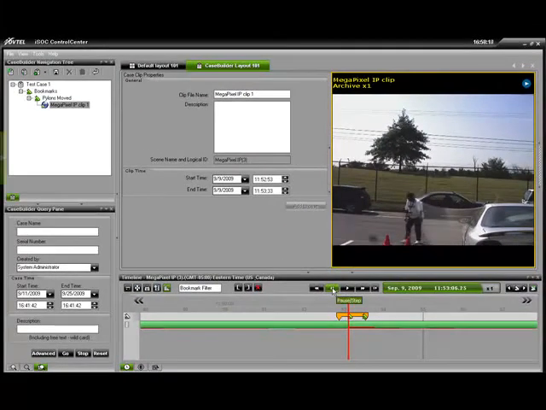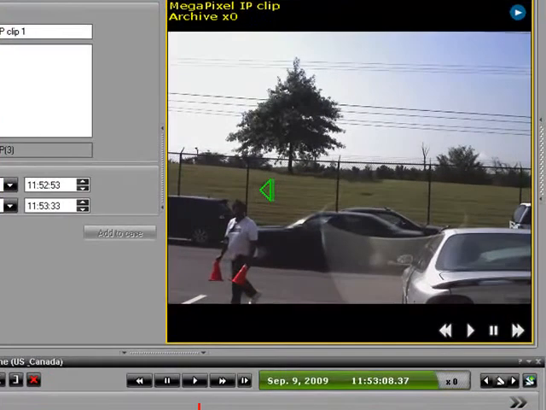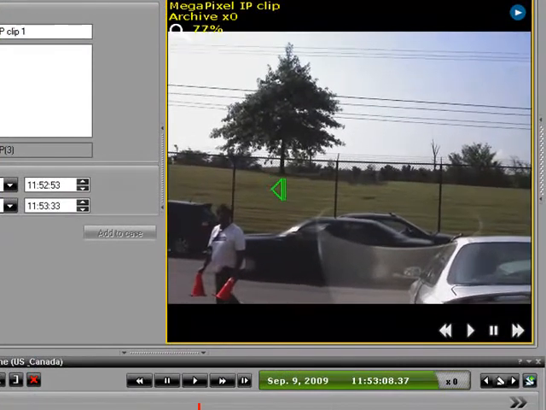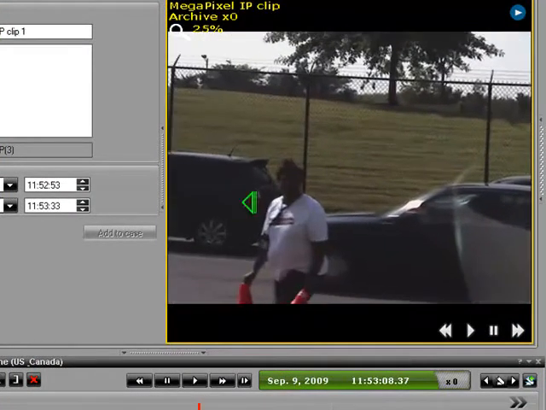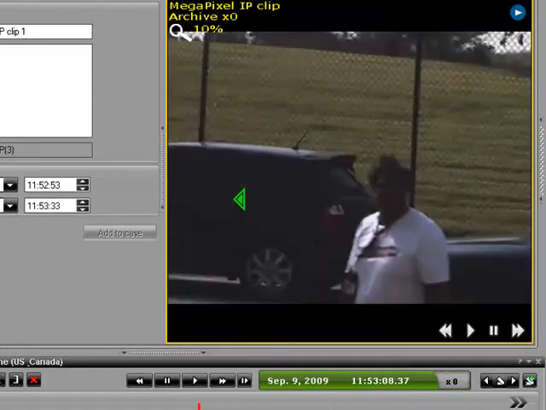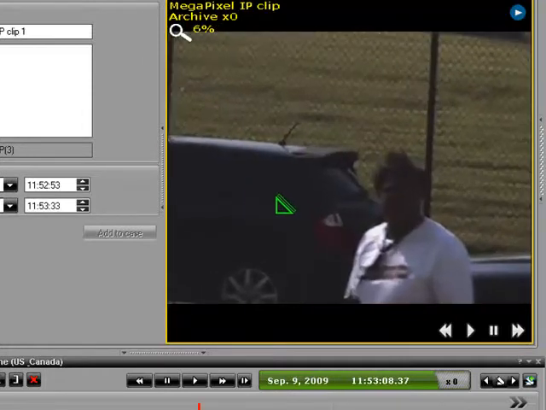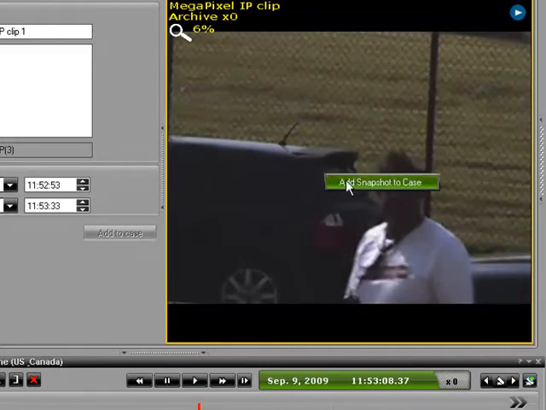And I may even want to try to take a snapshot of the individual right there that picked up these pylons. So now I've got the video on screen. I use my standard digital zoom tools for a fixed camera. Get the best picture that I can get of this individual, like so, and then I can do a right click and add a snapshot to the case.